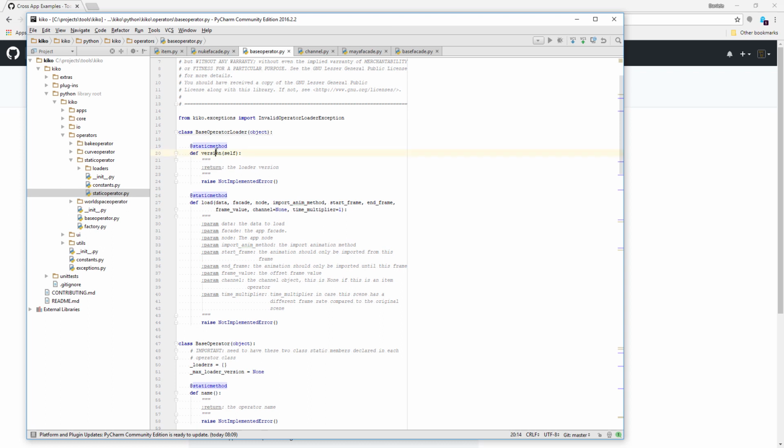And for the operator, again, you just return the version, which is just an integer, and you have this load data, which basically takes care of loading the data that you generated previously from the operator whenever you were saving the Kiko file. As you can see here, we have a facade argument. This is actually gonna be the facade for the DCC. So in case of Maya, you're gonna have Maya. In case of Nuke, you're gonna have Nuke, and so on.